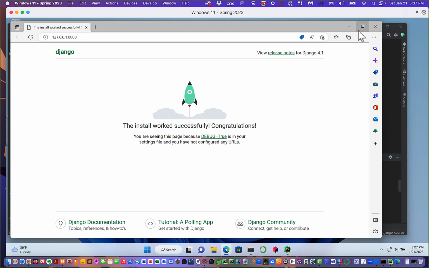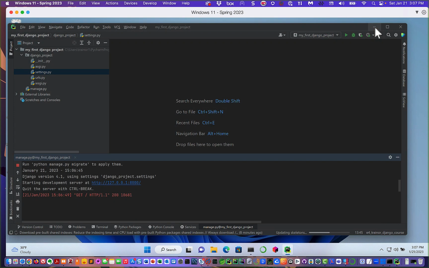Okay. And again, I can stop that. And because I'm in the manage.py panel, I can't use a Control C, but I can click on the red stop button and that will stop it. Okay. All right. Now, so I've done the chapter 1 stuff.